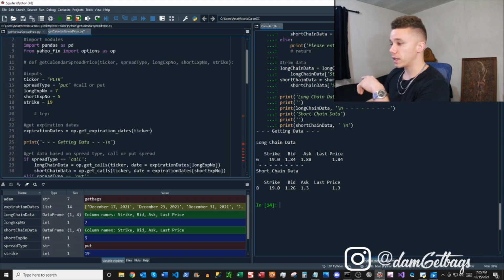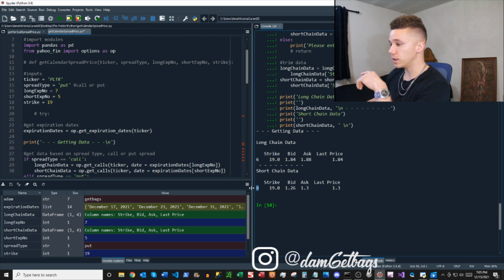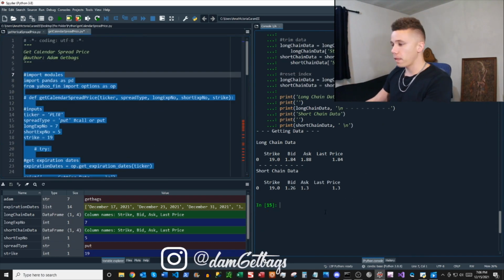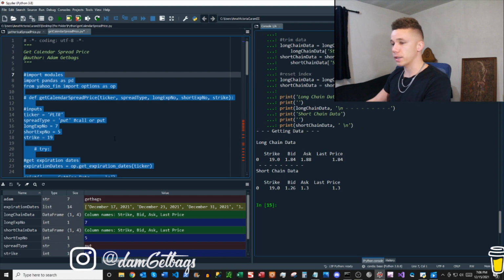What we want to do is reset the index here. That's going to turn these numbers into 0. Next, we want to make sure everything's a numeric data type.